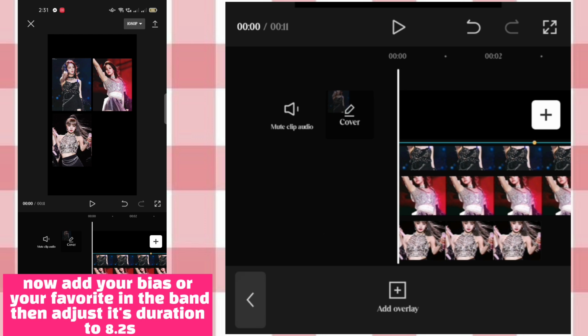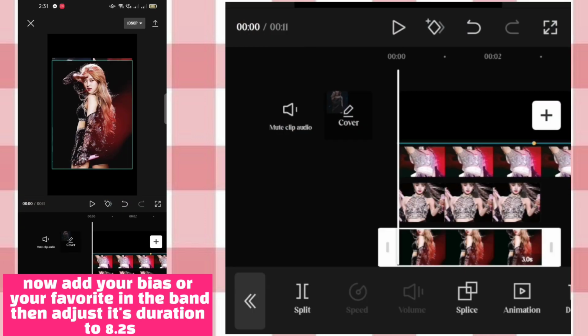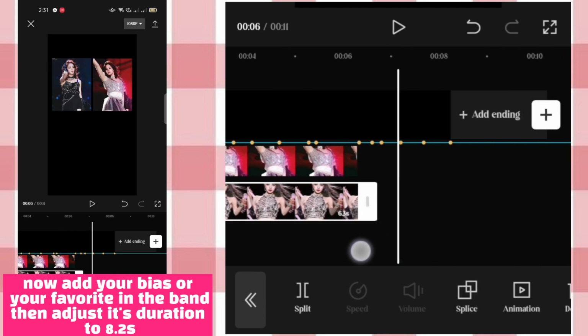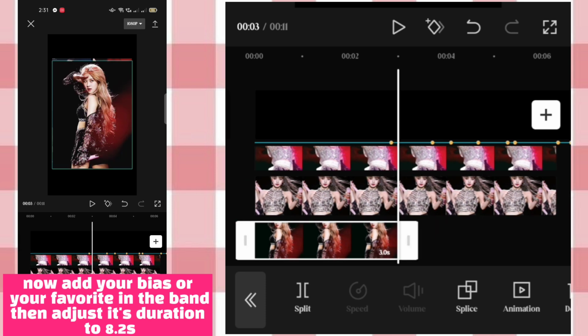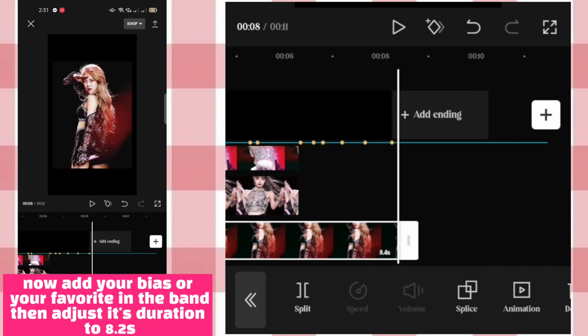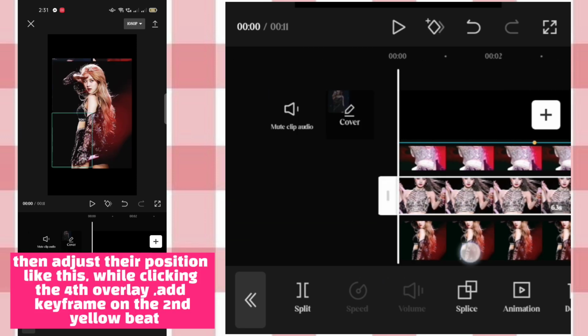Now add your bias or your favorite, then adjust its duration to 8.2 seconds. Then adjust their position like this.